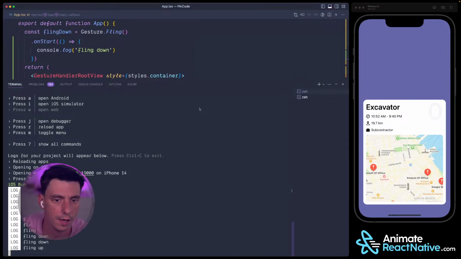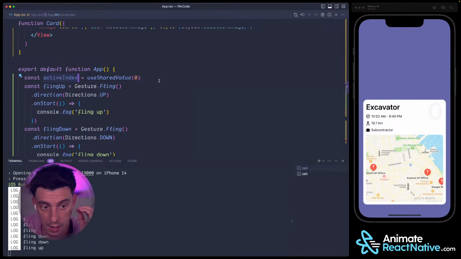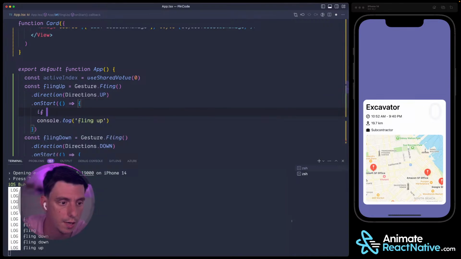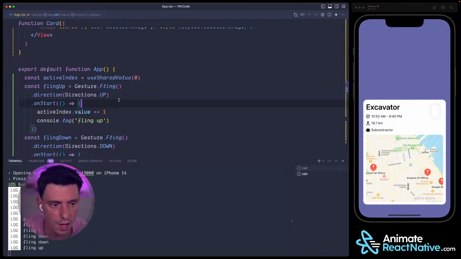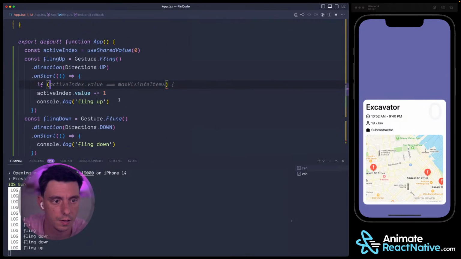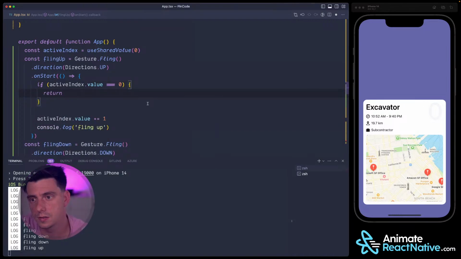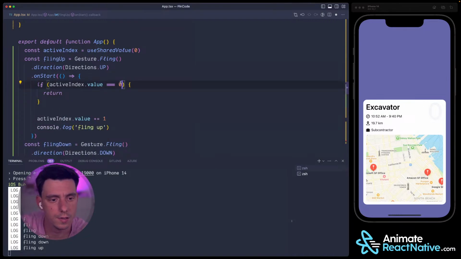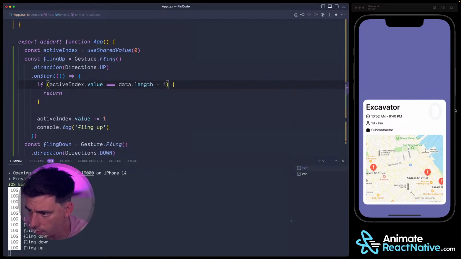Well, we are going to modify this active index based on the current position. So if it's fling up, I would like to decrease it, right? So I will say active index dot value minus equals 1. But I would like to say if the active index is equal to 0, I don't want to do anything. So I'll just say return, right? So if it's menu data, actually data length, I don't want to do anything, right?